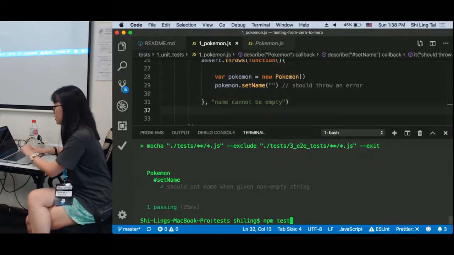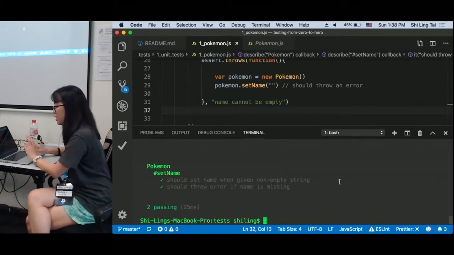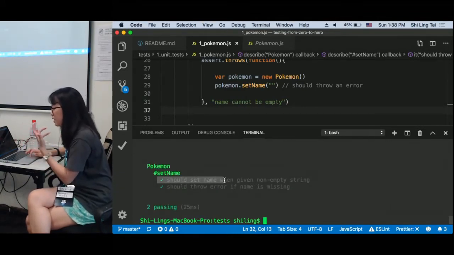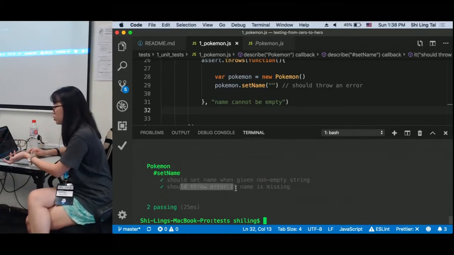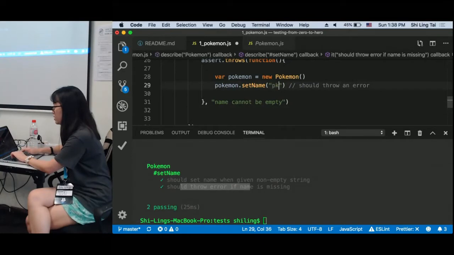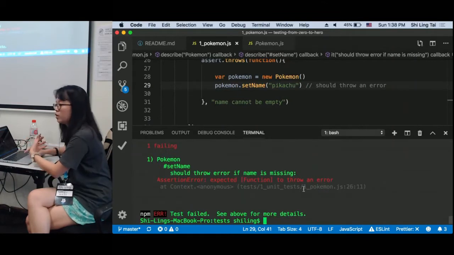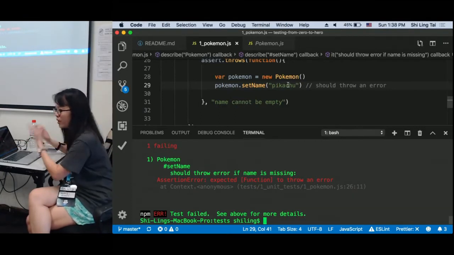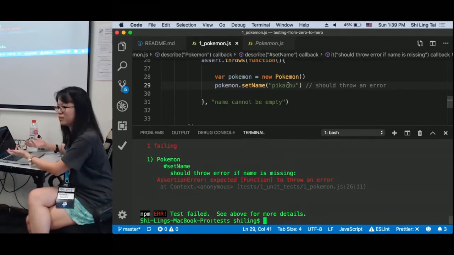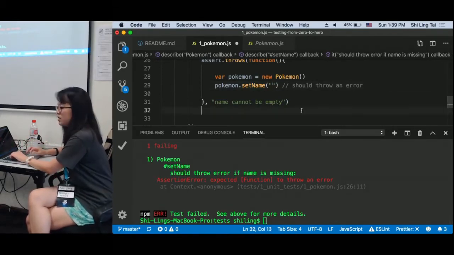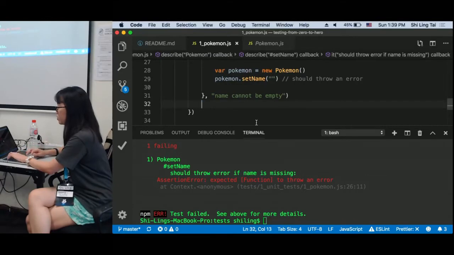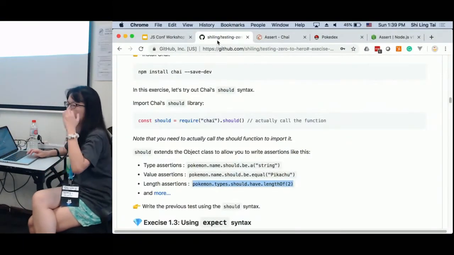So we're gonna go ahead and run the test. Now we have two tests, so we should see two tests being run. Our first test is setName when given a non-empty string, and it also shouldn't throw an error. So let's say we correct this. If we actually set the name and it didn't throw any error, assert.throws will fail the test and say, well, we're expecting an error to be thrown over here, but that didn't happen. So this is how you should test your negative scenarios as well.